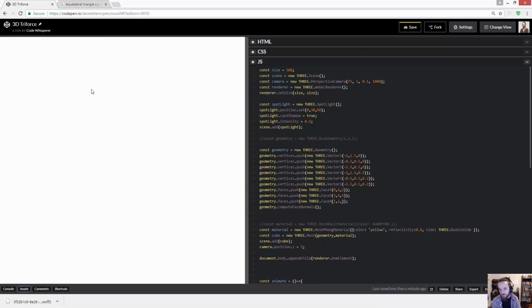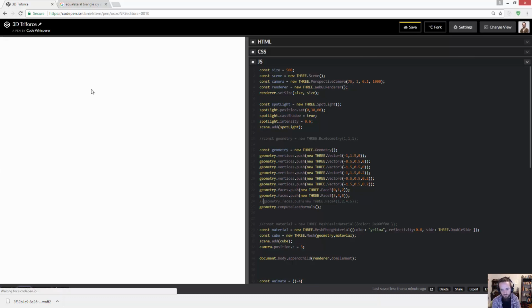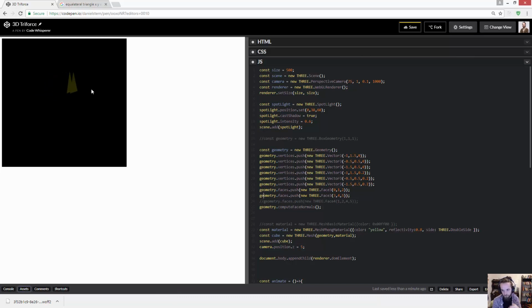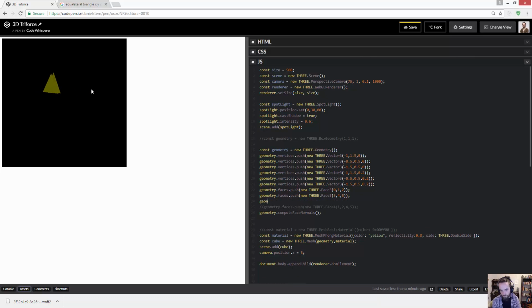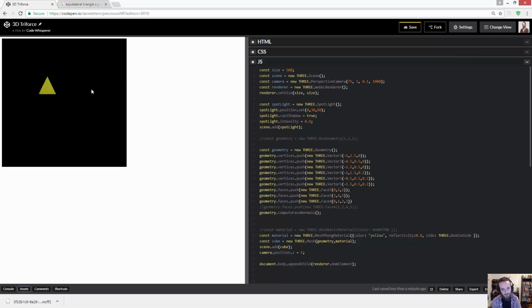Hmm. 1, 2, 4, 5. Is that working? No, now it just seems to be on the bottom and not really doing anything good. Face 4. 0, 1, 2, 3, 4. Is that the right shape? Kind of looks right. No, that's just not right.